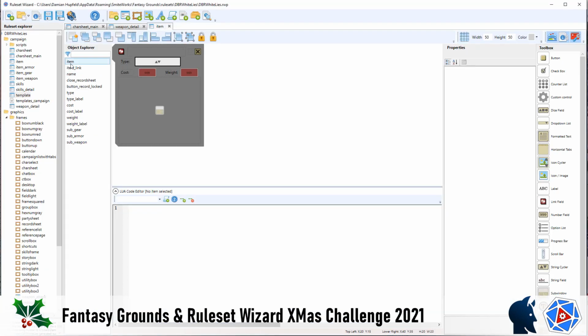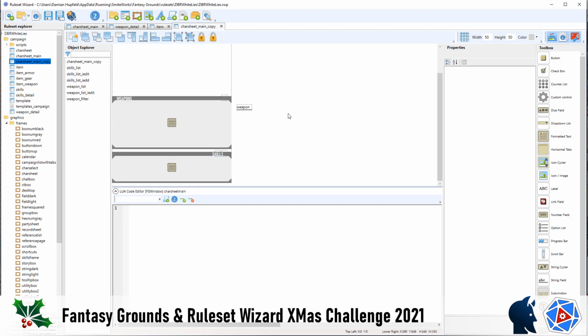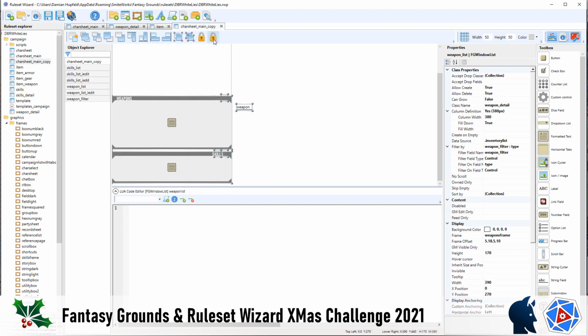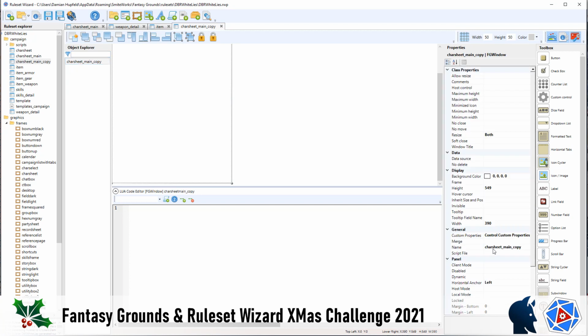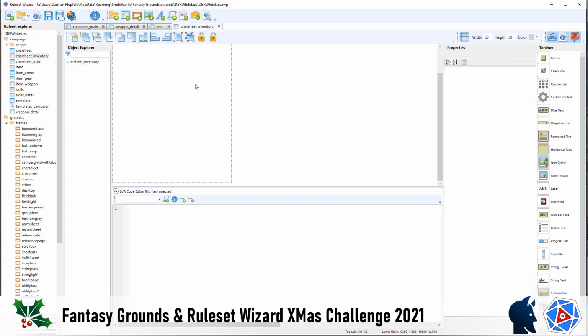Okay, probably the easiest way to get this started is we're in our char sheet main. We've got our weapons and things like that in there. We create a copy of that because it's the right size already. Open it up. Let's collect all the content on here, unlock it, delete it. Alright, let's rename this window class char sheet inventory. Alright, it's the right size.